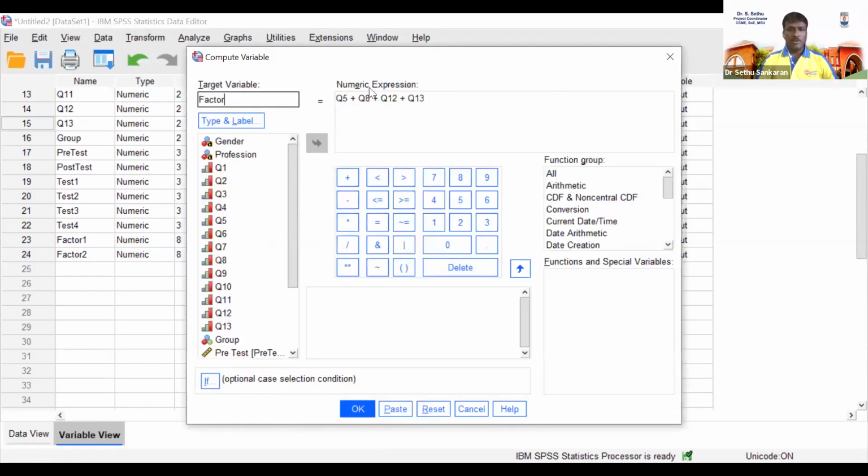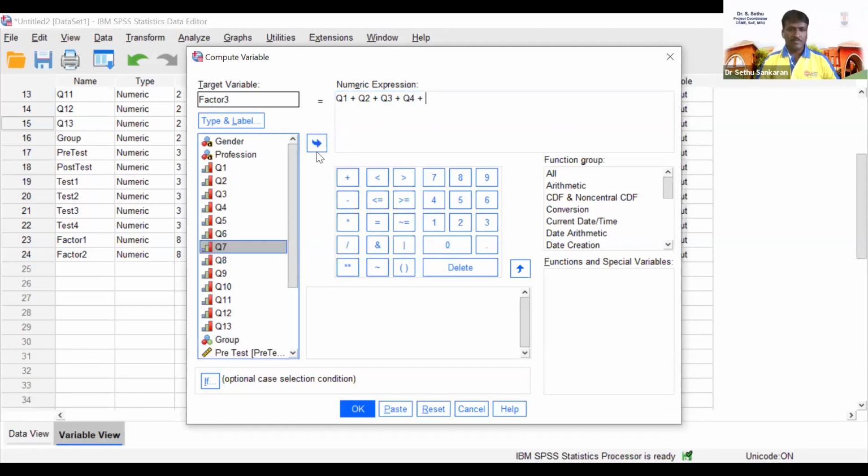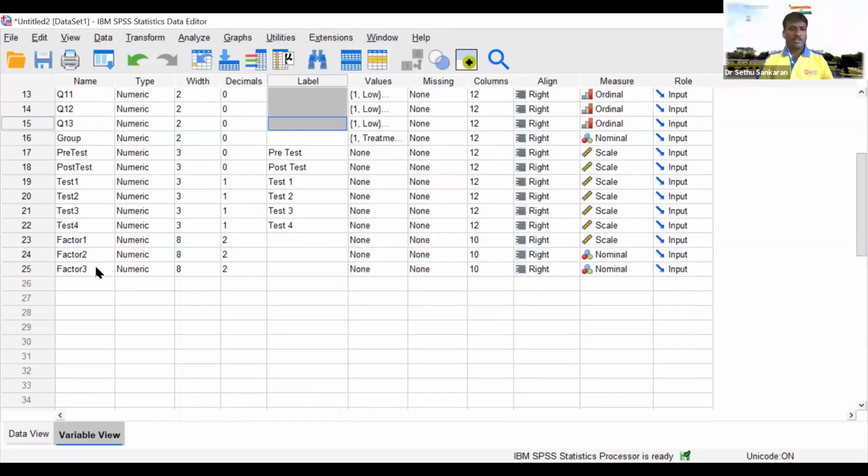Again I am going to add 1, 2, 3, 4 plus Q7. Okay, done. Now you are seeing factor 1, factor 2, factor 3, new variables added.